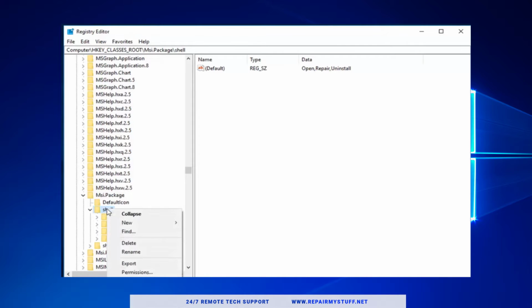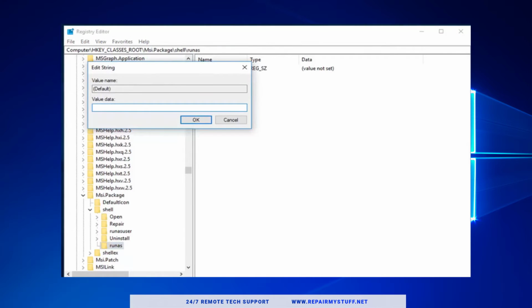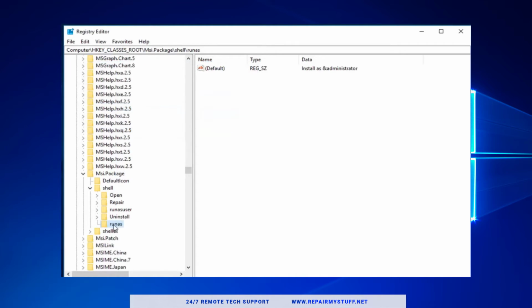Right click on shell, left click on new, select key, name it runas. Hit enter to save it. On the right side, you can select the default item, double click on it, set it to install. So type in capital I-N-S-T-A-L-L space A-S space, put the and sign, then type in administrator, the entire word. Be sure to look at the screen and spell it correctly, and then press OK.